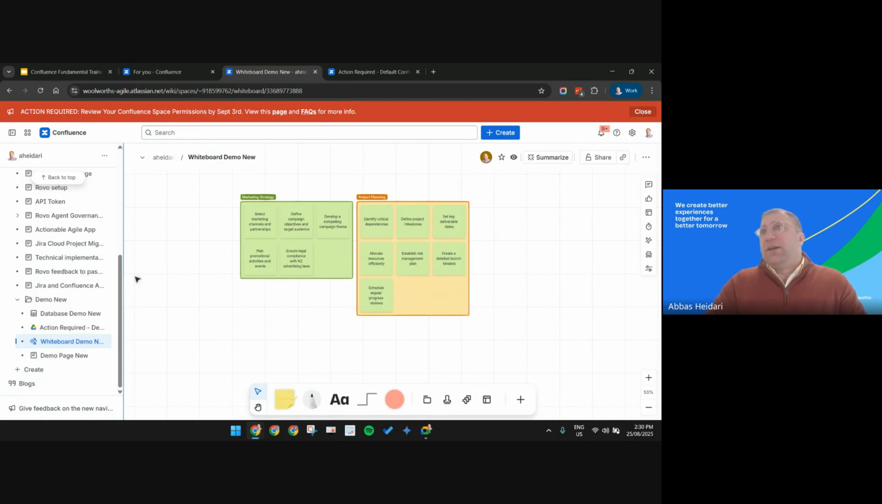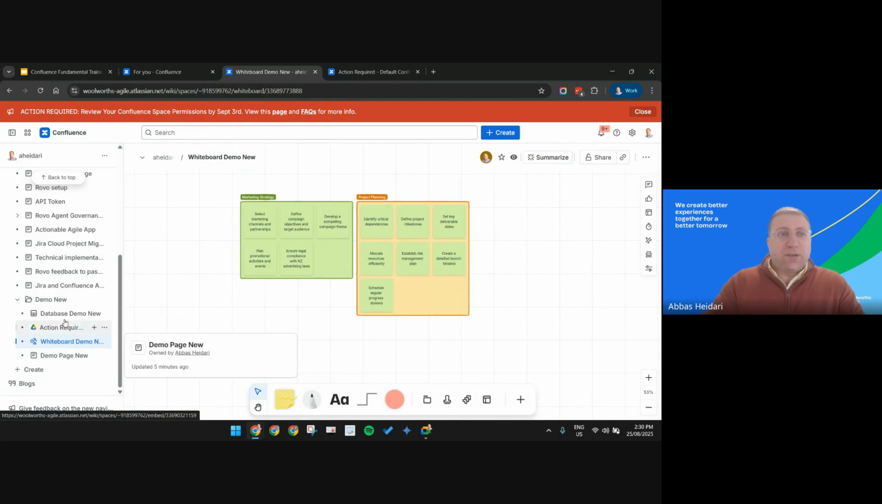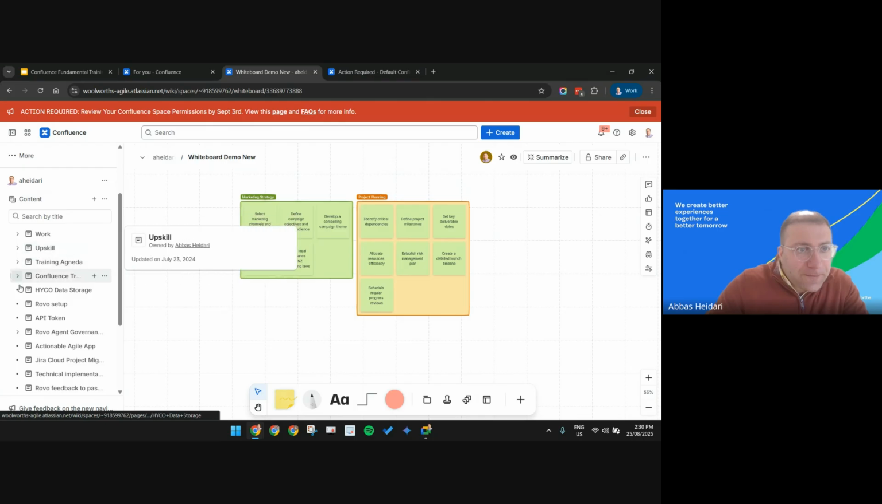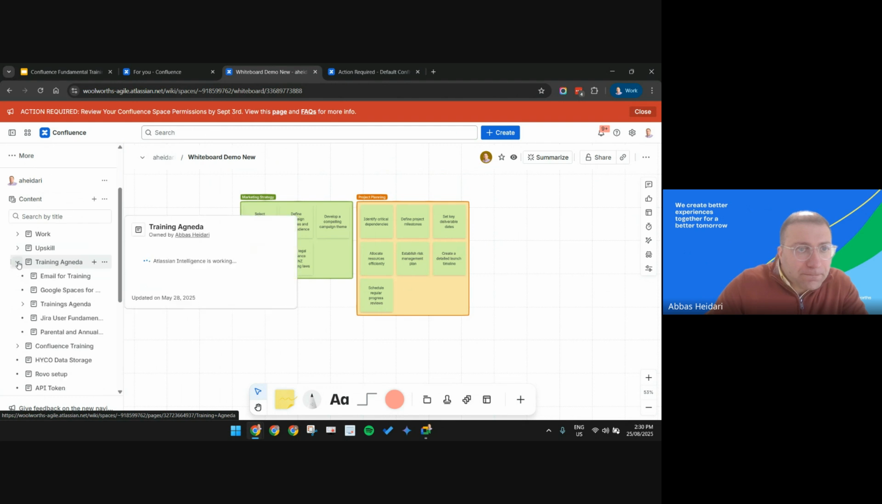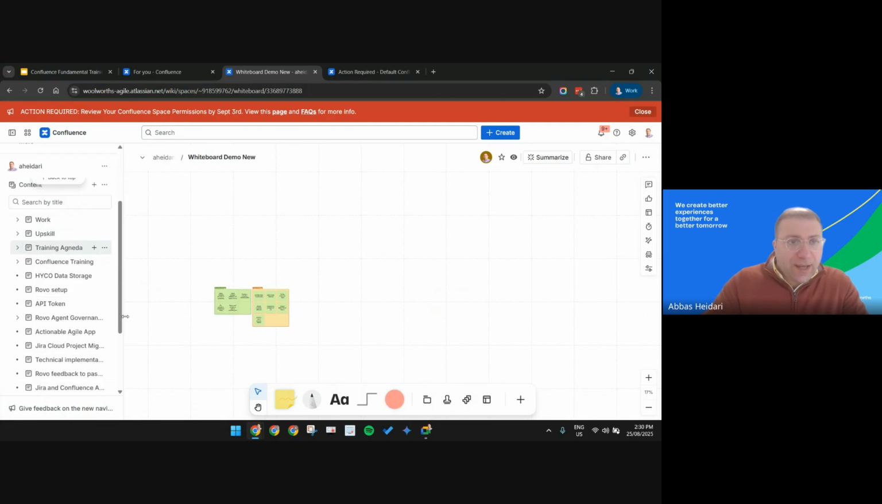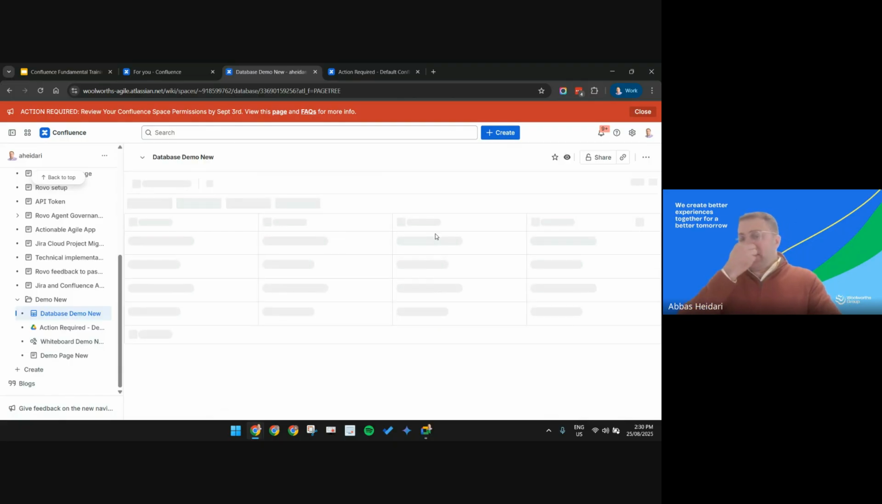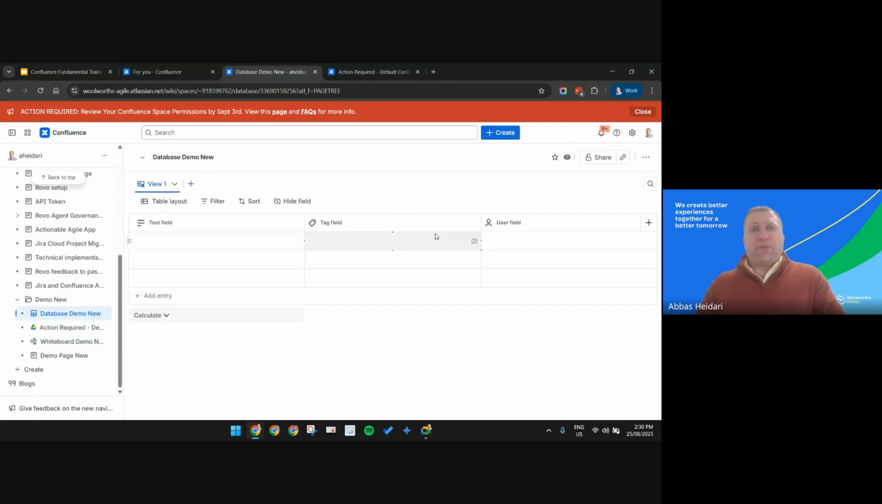Cool. Now let's look at the concept of database. Okay, let's go through another type of content, which is database. So the database content type from Atlassian is a way to visualize data from different resources. And what do I mean by that?